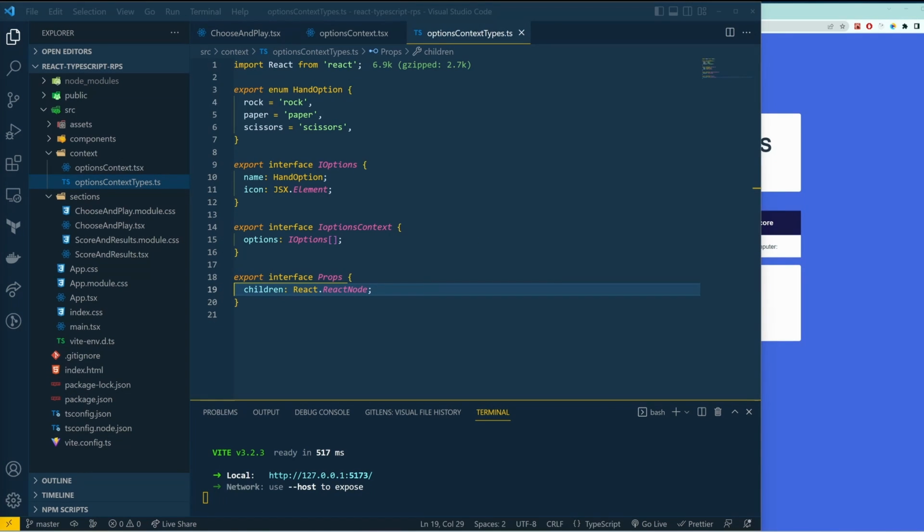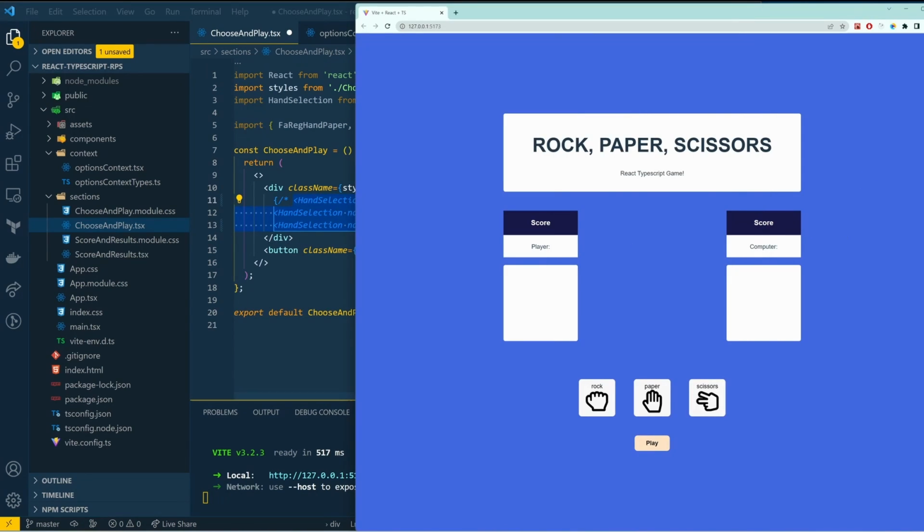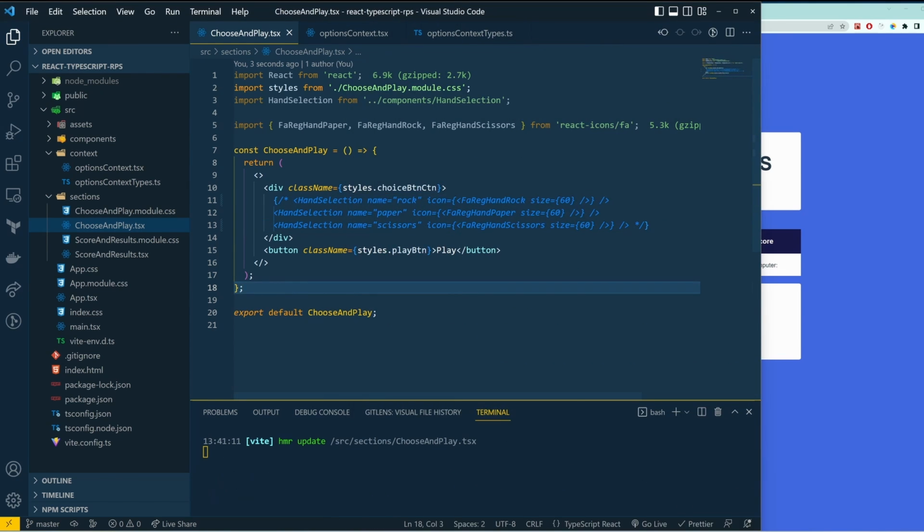All right, so let's put this context API to work. If I go on to my choose and play, I just want to select all these hands that we got here at the moment, and I'm going to comment them out. When I save the file, I'm going to see that this part should disappear. So I'm going to save it. Look, it's all gone because we have hard coded this.